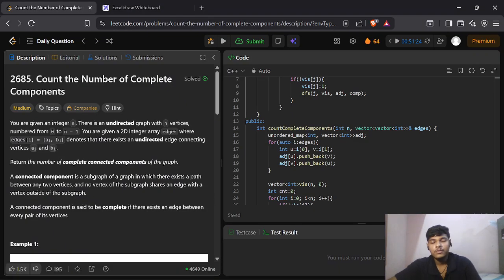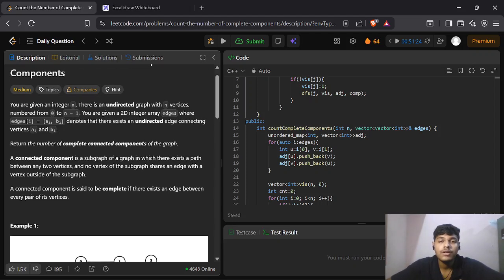Hello. So the problem of the day is count the number of complete components. So we are given an integer n which denotes the number of nodes in our graph and a 2D integer array edges which denotes the edge between two vertices. And we need to return the number of complete connected components of the graph.